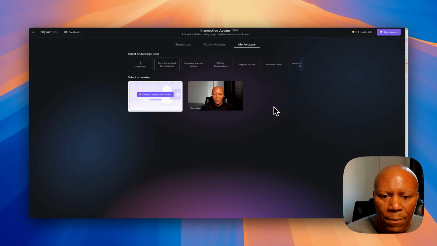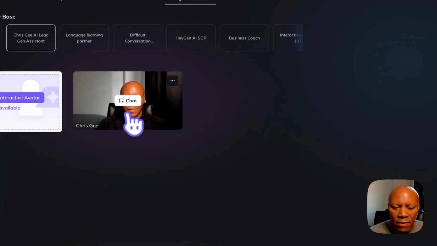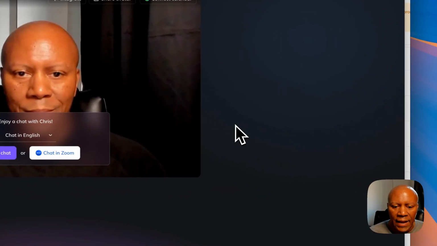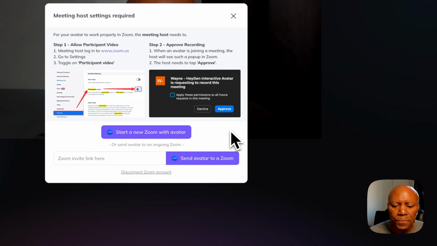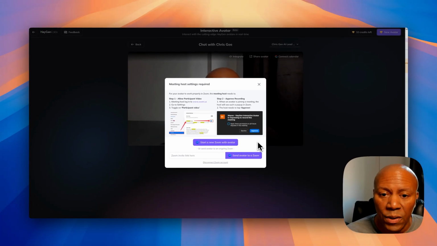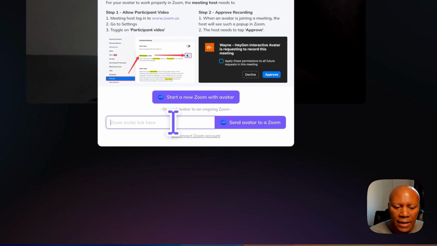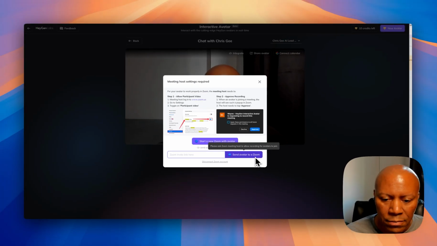Okay, so the cool thing about this is that I can then take this interactive avatar that I've created, and you can see I click on chat, and I have the option here to either start a new chat or to add this chat to a Zoom call. If I click start a new chat, then it'll start chatting with me instantly. If I click on chat in a Zoom, then you can see here it'll either give me the option to start a completely new Zoom, or if an active call has already started and I want the avatar to join that call, then I can just plug in the link right here and then have it come join the call.